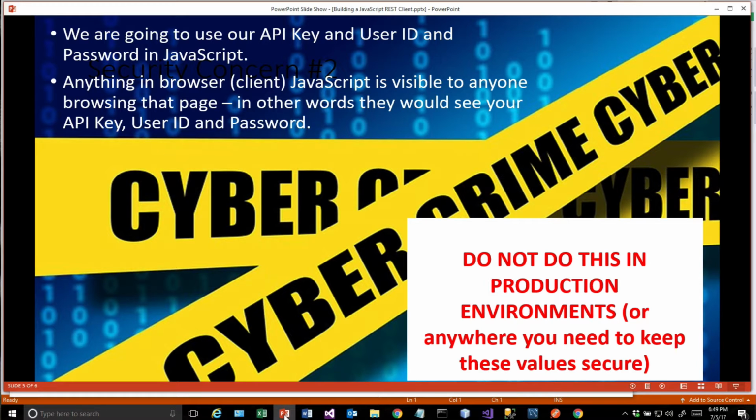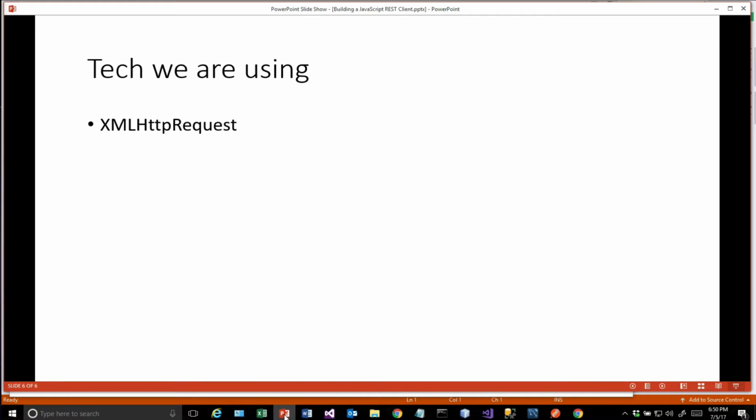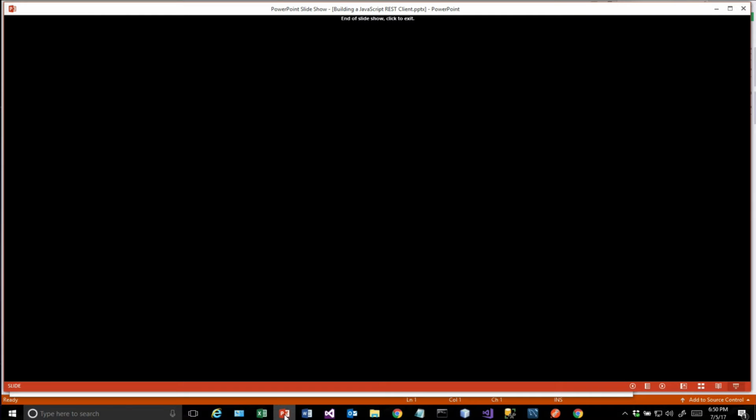You'd have different ways of having the user log in first or use a session. There's lots of different ways around this, and we're not going to go into that in detail. So please be aware that the user ID and password that we're using here is just for example tutorial purposes. Please don't put that into production. And we are going to be using a thing called XMLHttpRequest. We'll get into that here shortly. All right, so let's jump right into it.